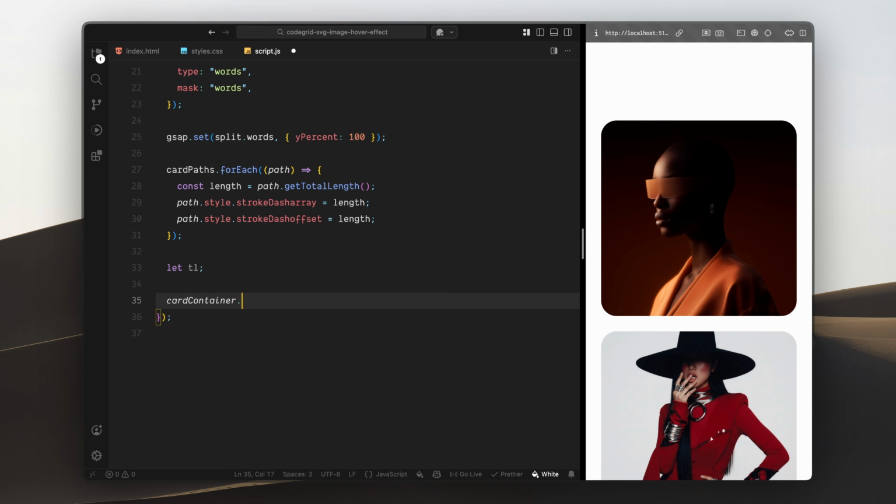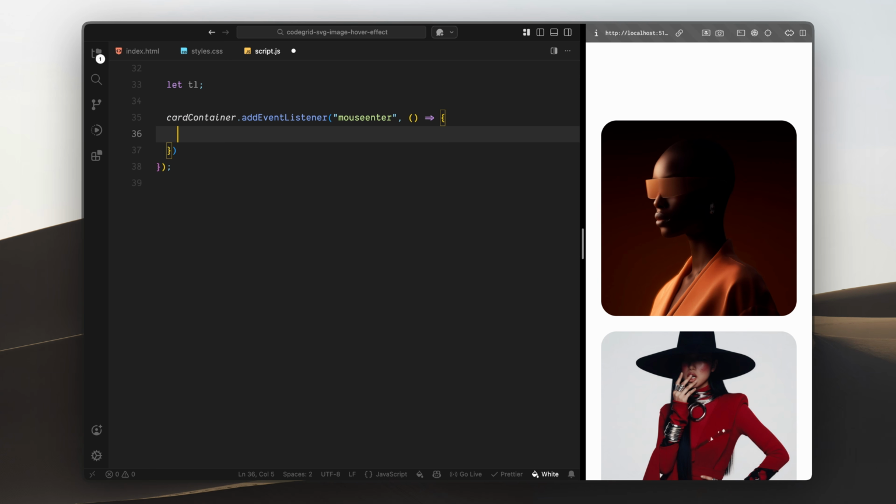Next, I'll add a mouseenter event listener to the card container. This is where the hover animation begins. Inside this event, the first thing I do is check if a timeline already exists. If it does, I kill it right away. This is important because users can move their mouse quickly and we don't want multiple timelines fighting each other. Once the old timeline is cleared, I create a fresh GSAP timeline. From here on, everything we add will be perfectly synchronized.